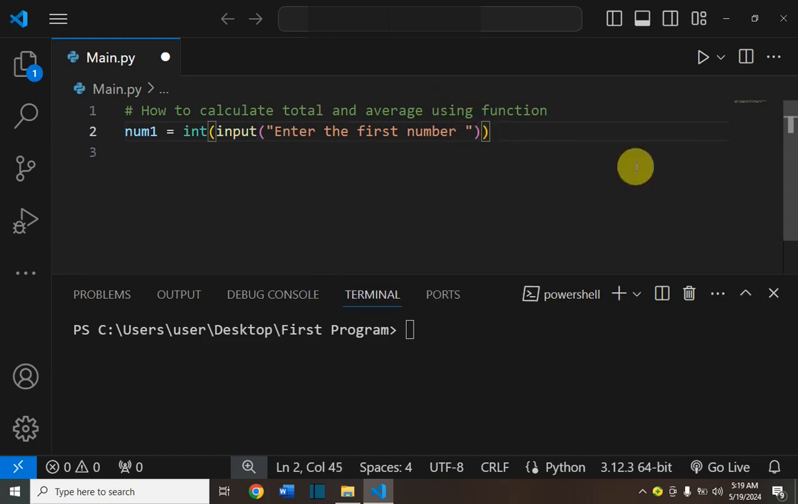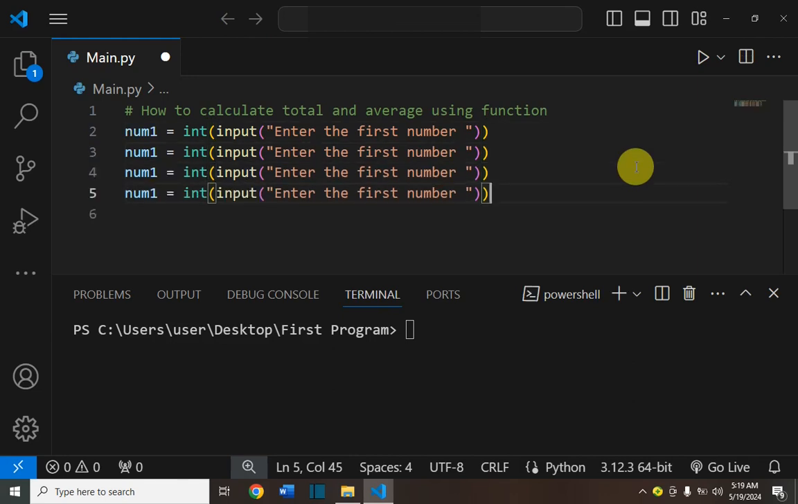and because we are interested in 4 numbers, we can simply copy paste this line of code 3 more times, like that. So our second number will be num2, and we are going to ask the user to enter the second number. The third number will be num3, and we are going to ask the user to provide the third number, and the fourth one will be num4, and we are going to ask the user to provide us with the 4th number.